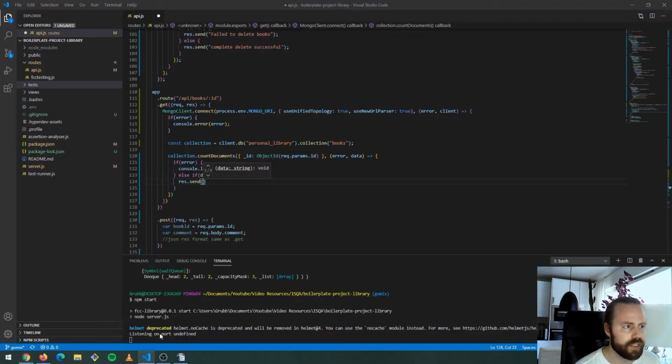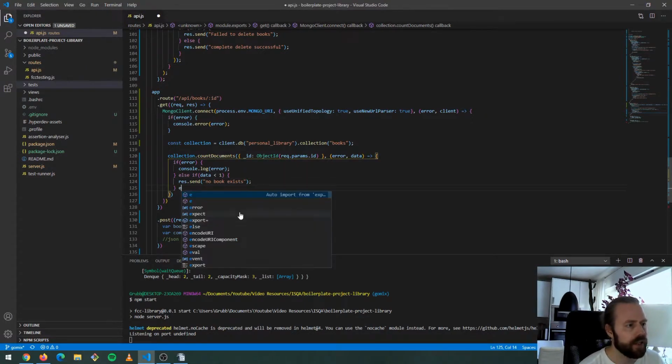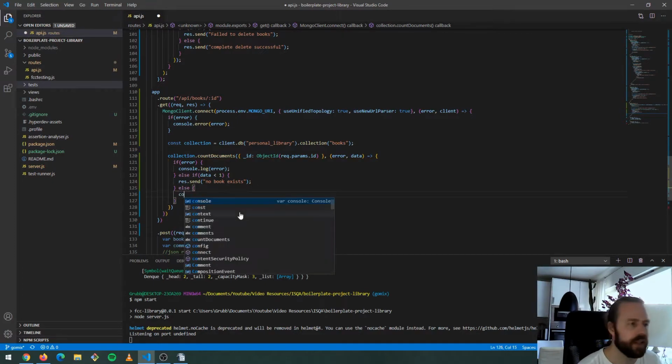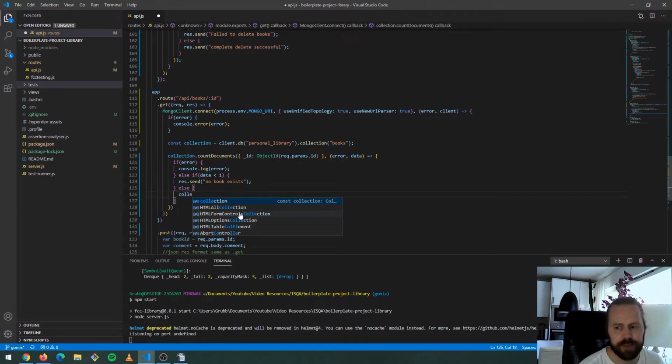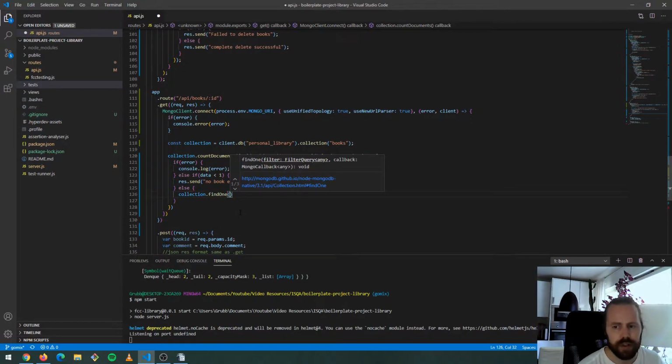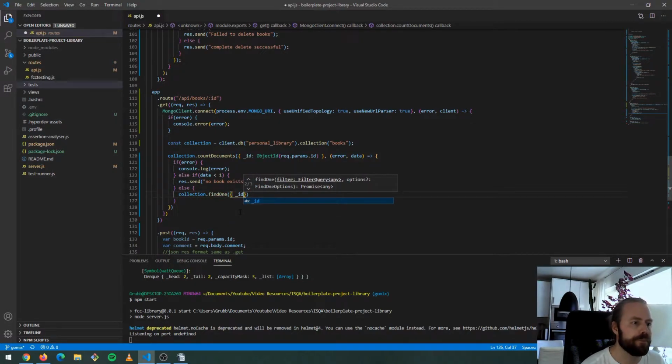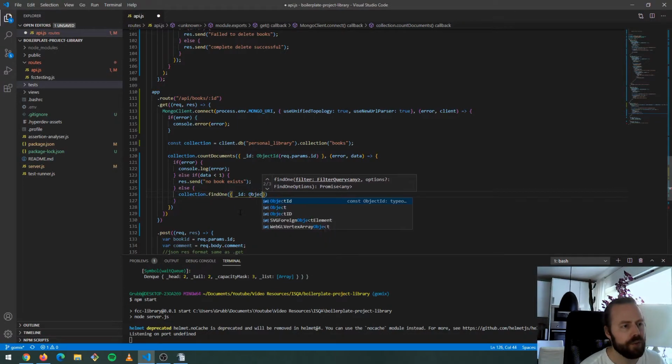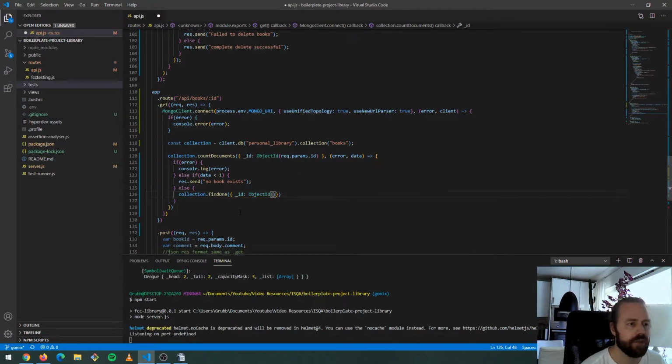So lowercase letters, no book exists. And then we go for an else here, and if the book exists, then we can actually go for a findOne, collection.findOne, with an ID of ObjectId of req.params.id.